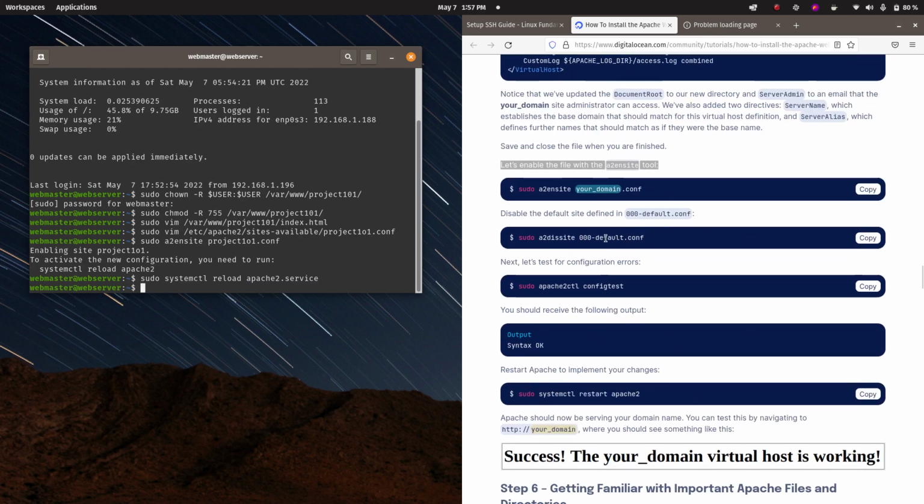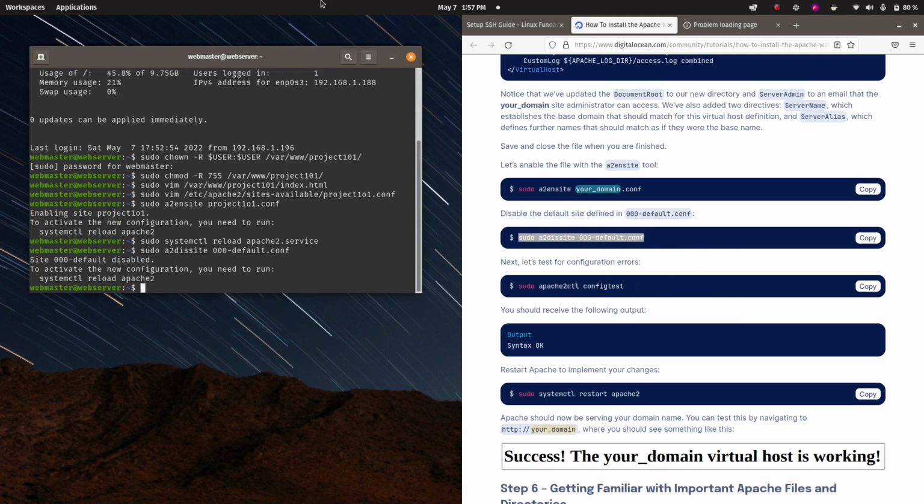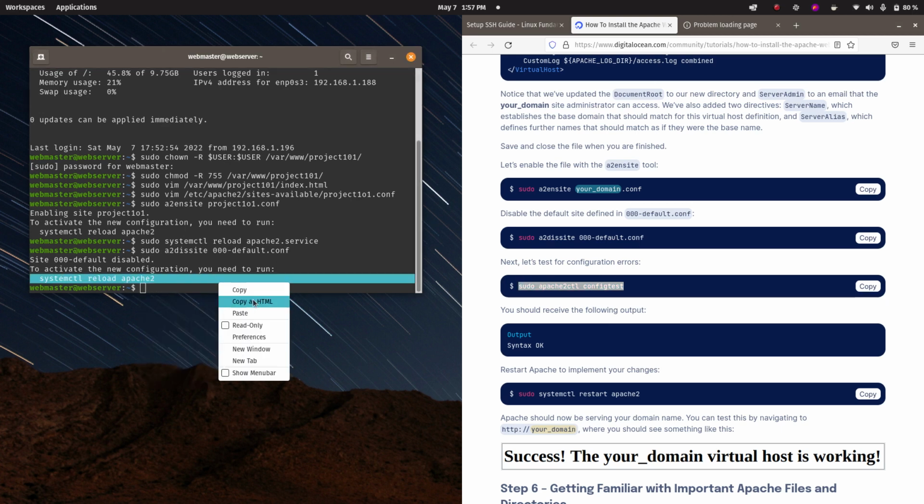Now we're gonna disable the default. We can just copy this and paste and enter, and we're gonna reload again. Let's reload first and then let's check the config.